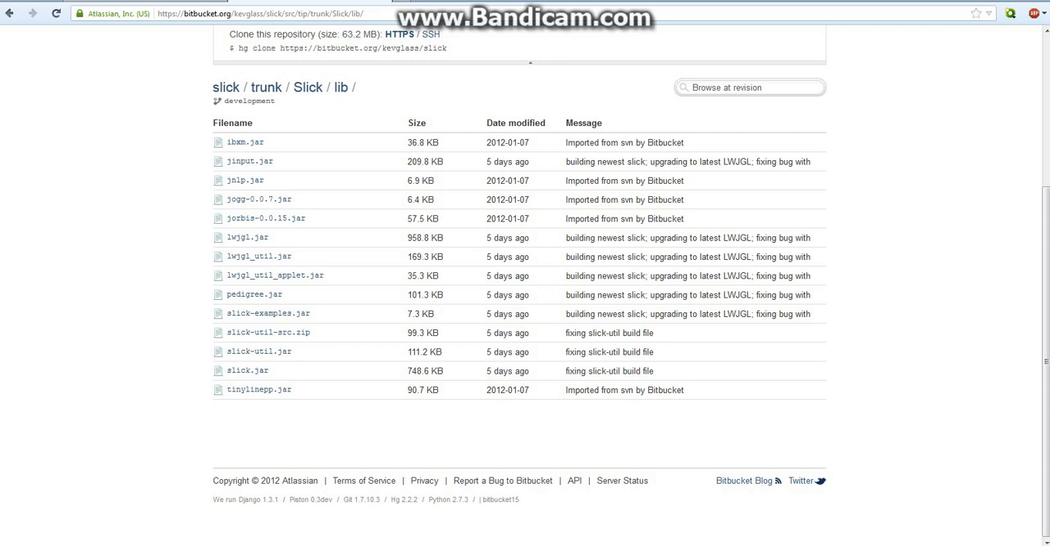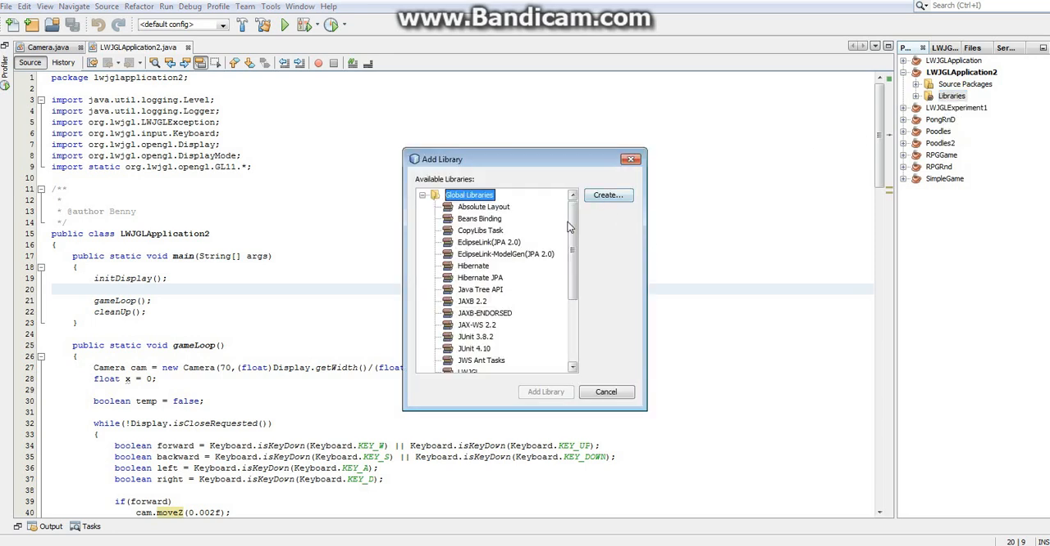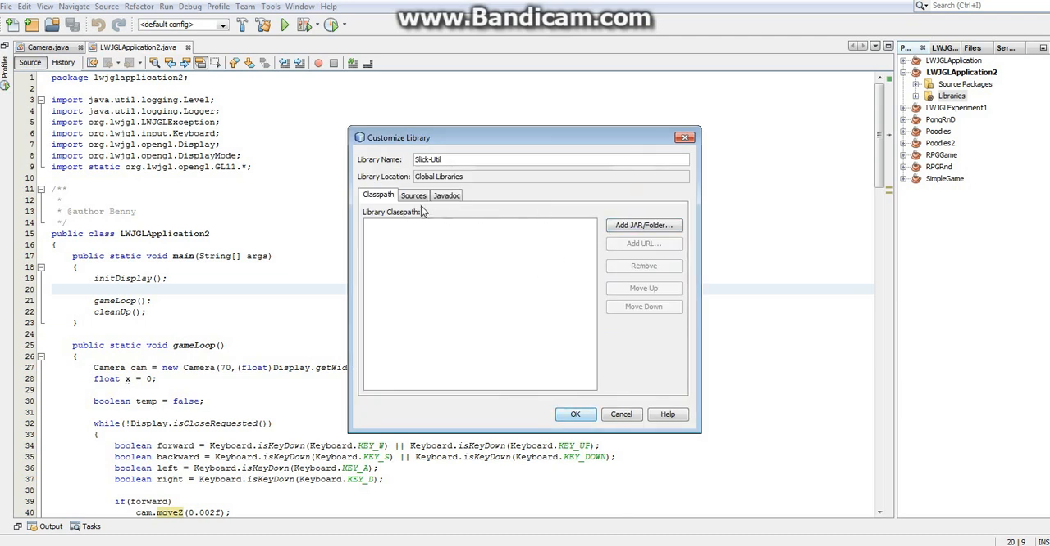So, now let's go back to NetBeans. And let's add the library to our project. So open up the project and go to Libraries, and right-click. Select Add Library, and it's going to load. And now, we haven't created this one yet, unless you already have it installed. So, if you don't have it created yet, just click Create, call it whatever. I'm going to call it SlickUtil, and just click OK.